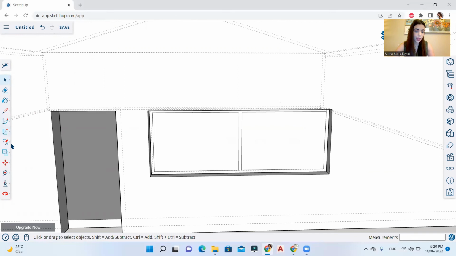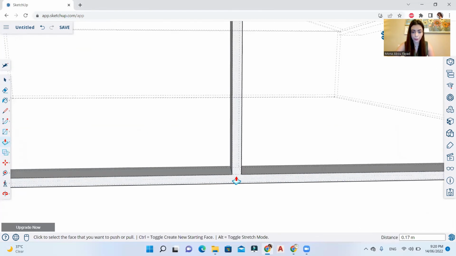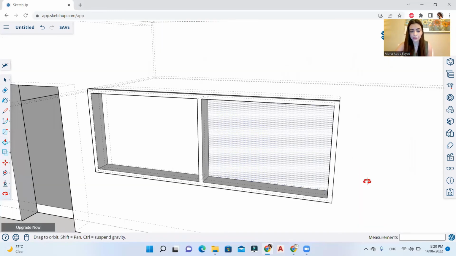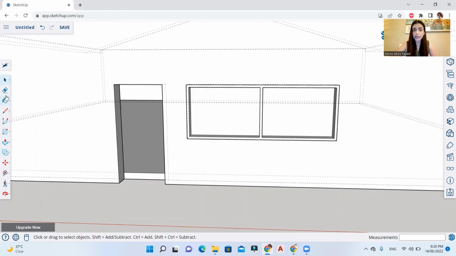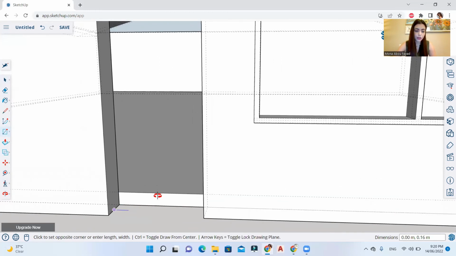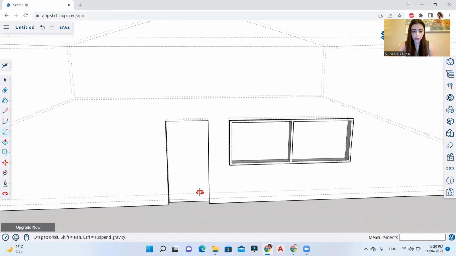And then I'm gonna go ahead to my push-pull tool to extrude the mullions or the frame. I'll just extrude it a little bit more. So now we have this frame and we have these two panels. And then I'm gonna go ahead and do the same for the door. So I'm gonna go to my rectangle tool, I'm gonna find the midpoint, and I'm gonna just connect it to the other corner of the door.